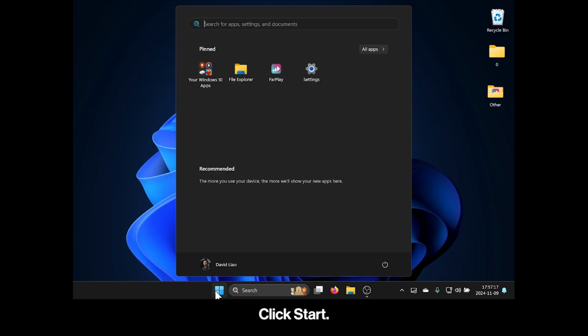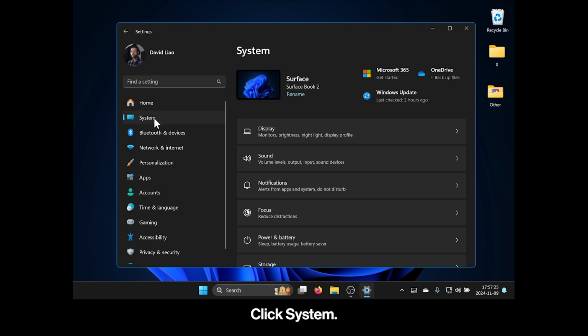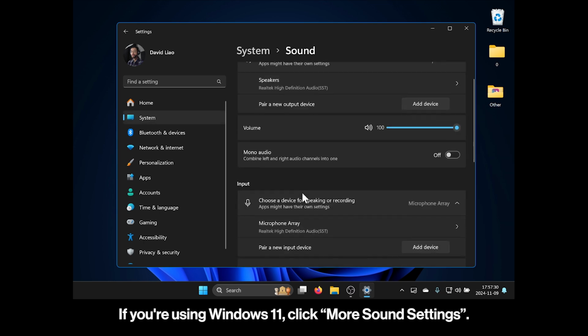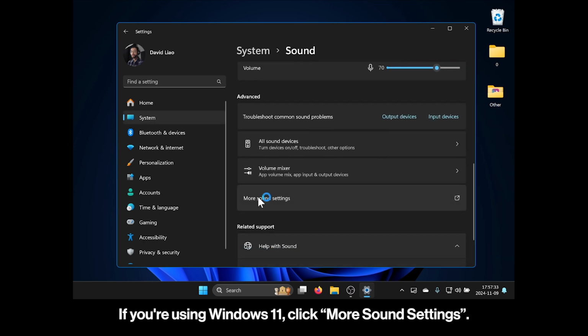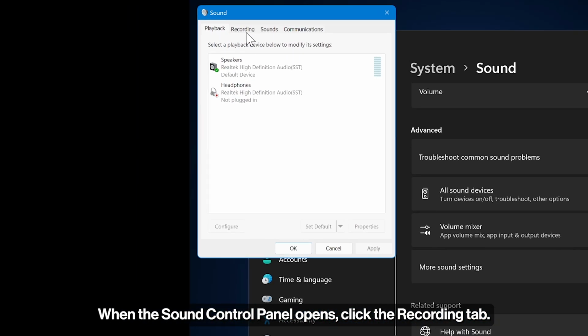Click Start. Click Settings. Click System. Click Sound. If you're using Windows 11, click More Sound Settings. If you're using Windows 10, click on Sound Control Panel. When the Sound Control Panel opens, click the Recording tab.